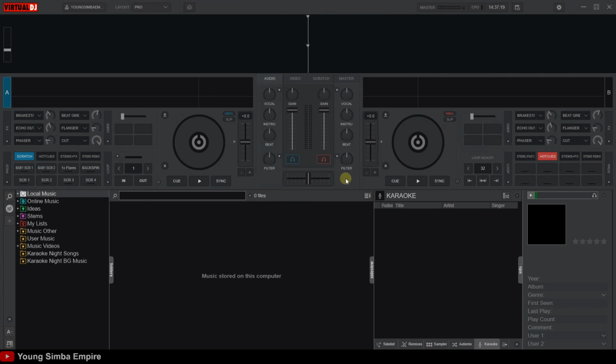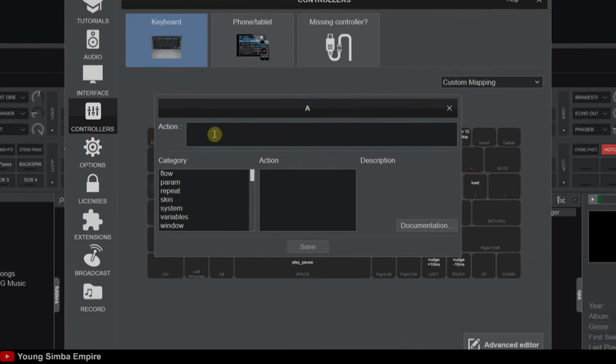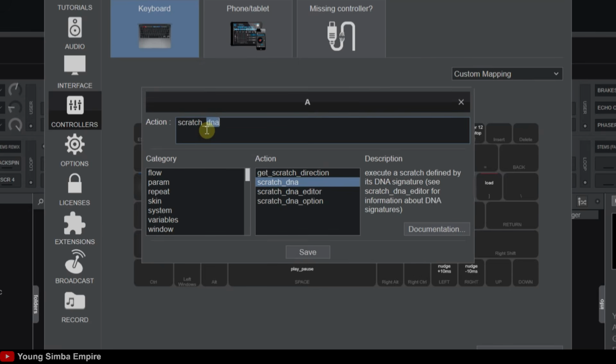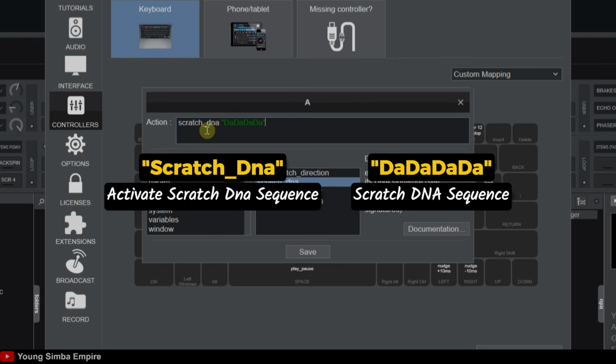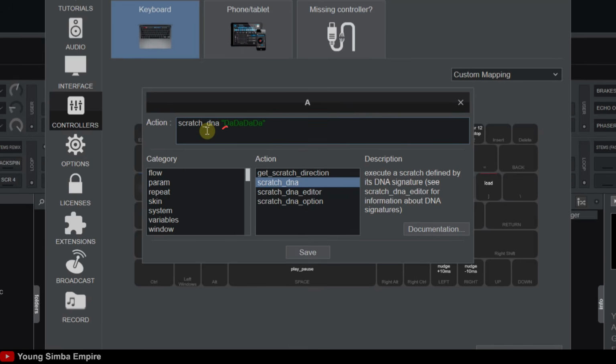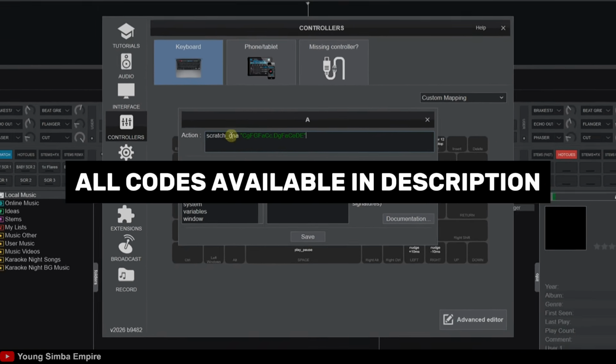To create a Scratch DNA shortcut, go back to the controller's panel and choose any key you want. Then type Scratch_DNA followed by a sequence of letters. Each sequence produces a different scratch pattern. Simple letter combinations will create basic scratch movements, while more complex sequences create more advanced scratch rhythms. This allows you to build your own scratch style without touching a controller.